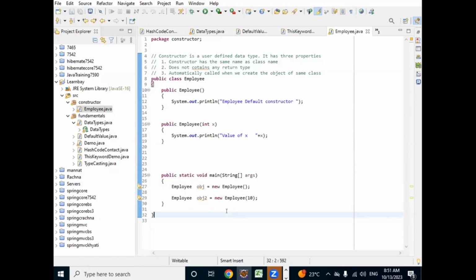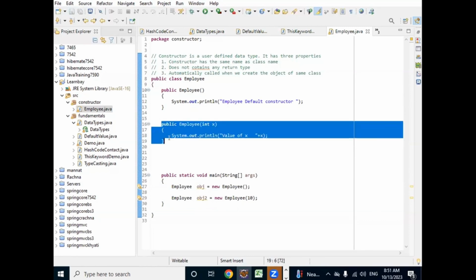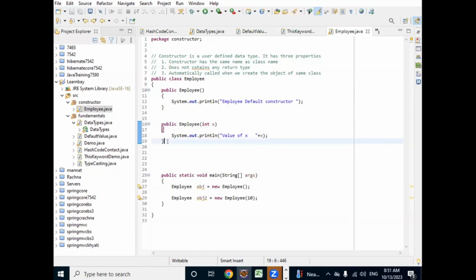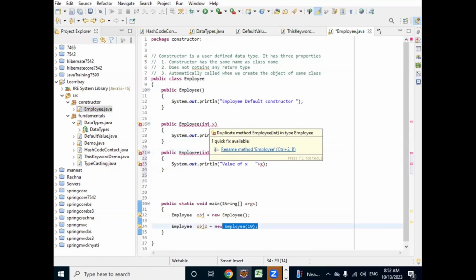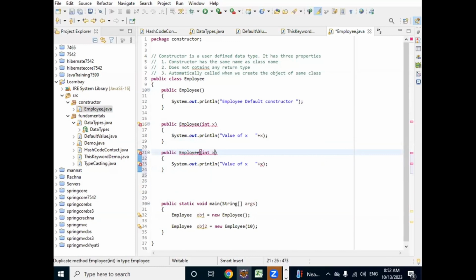Suppose we are creating another constructor, public Employee(int y). Then how can we check which constructor to call? Just int y. We cannot do this, because there is a problem. Both have one parameter, so it gets confused about which one to invoke. So the parameters should be different. We cannot create constructors with the same parameters. So I can create it in this way: here one parameter, here 2 parameters.